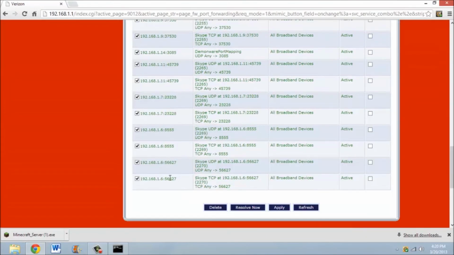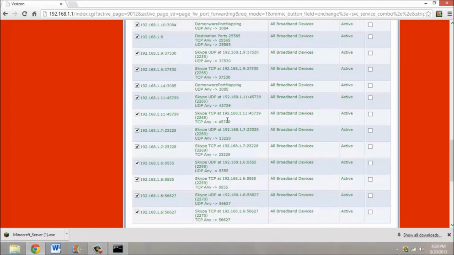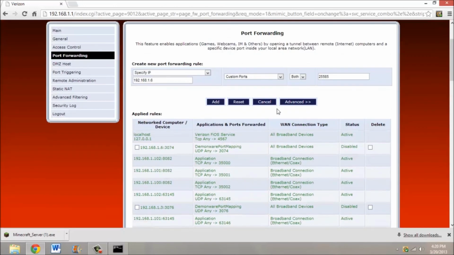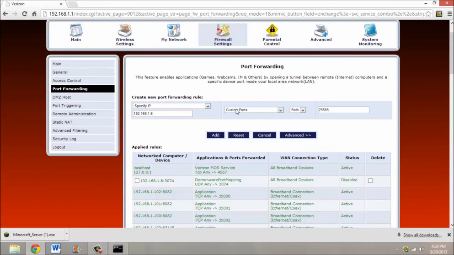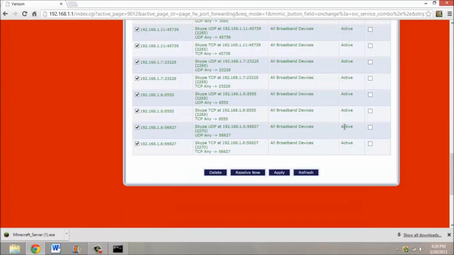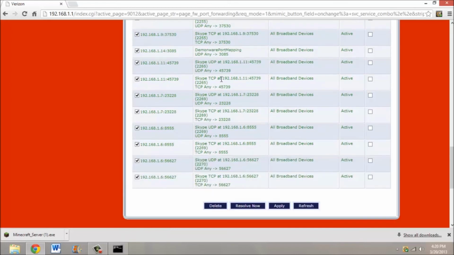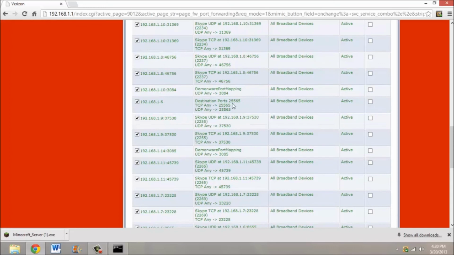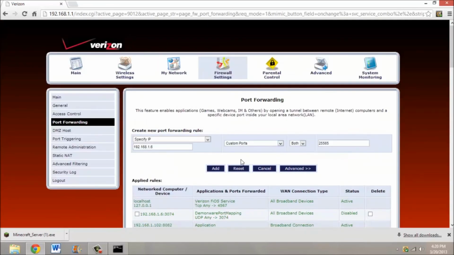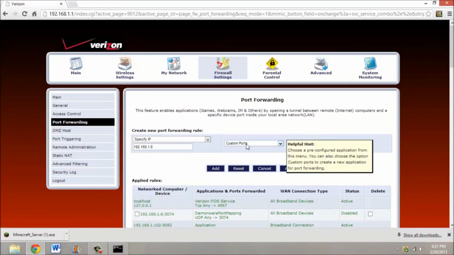Mine, it's somewhere around here. I'm not sure what mine is. But you click add or apply or whatever yours says, and it should be in here. Make sure it's enabled like this, active. Oh, mine's right here: 25565. That's Minecraft. So port forward to that, and people should be able to join as soon as you add this, or maybe in a few minutes.